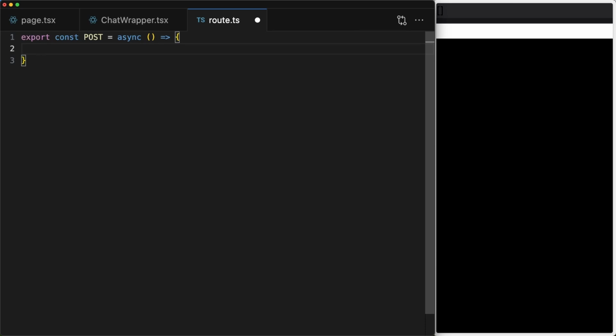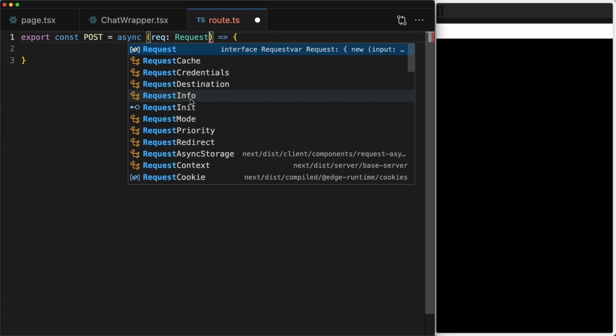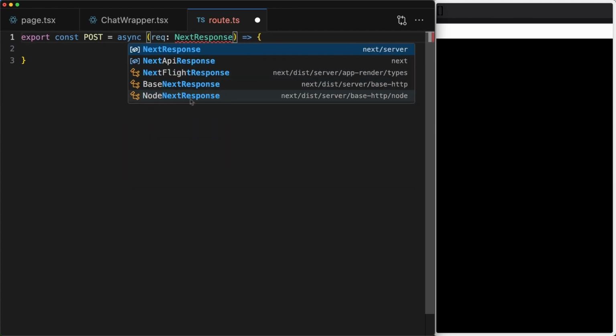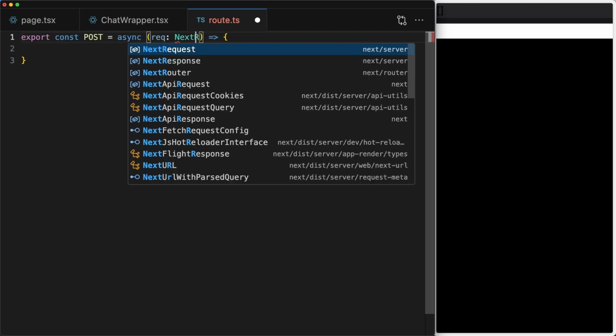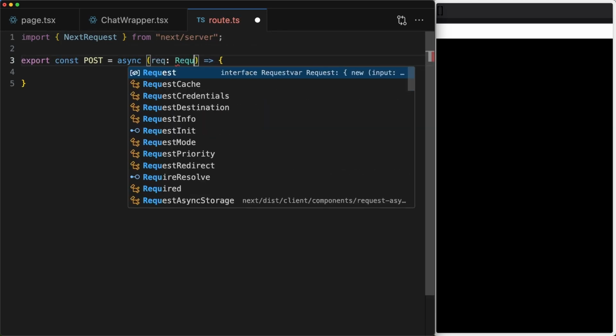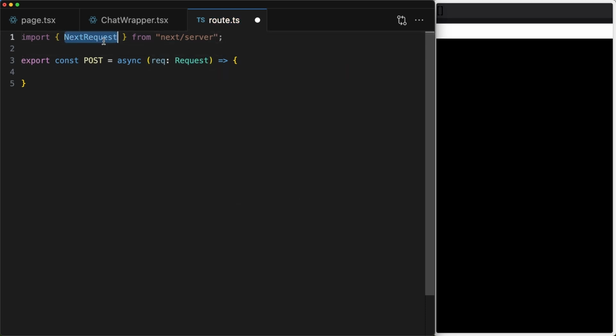And in here, we get access to the request, just like so, which is of type Request, or NextRequest, which is a Next.js type. Both work, right? The Request is a standard built-in one. You could also type this in TypeScript as the NextRequest. Both work. It really does not matter.